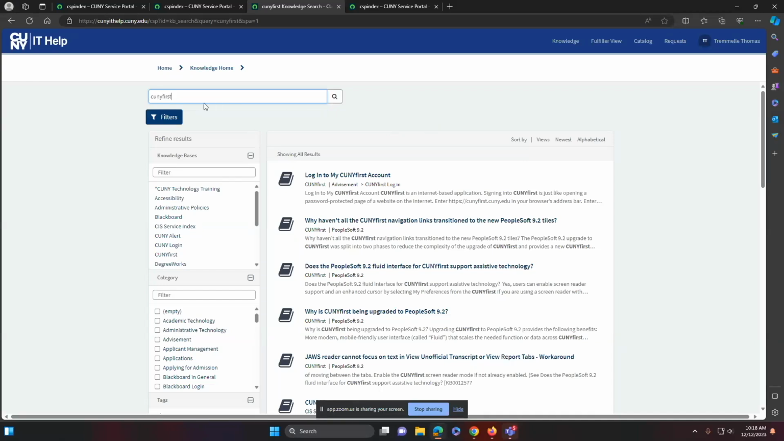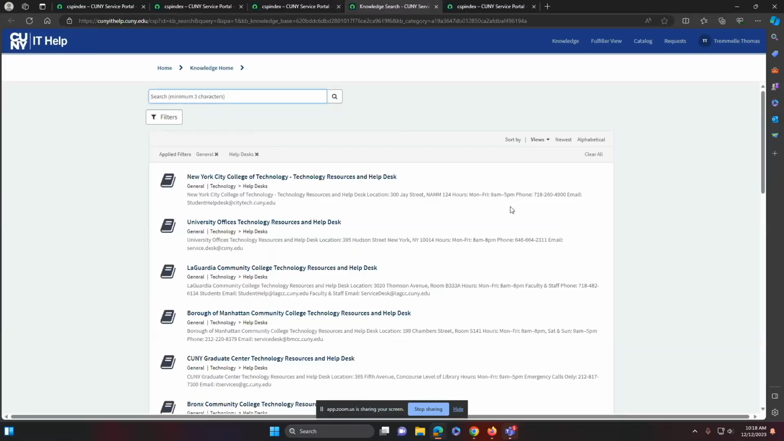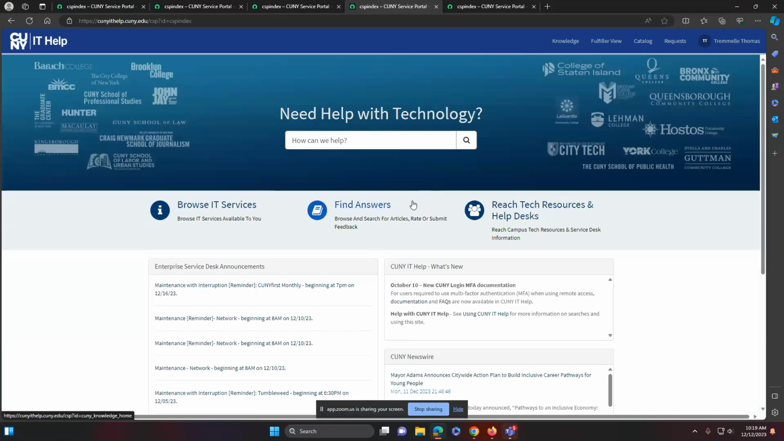The other thing I want you to notice is that at the top here in the white bar, it tells me the path to where I'm at currently on the page. Once again, by clicking CUNY IT Help, it will bring me back to the main or the home page. The Reach Tech Resources and Help Desk option, if I click on it, it gives me a list of all the local CUNY colleges and their help desk, like the address, the hours of operation, their phone number, contact information. I'll click once again on CUNY IT Help to bring me back to the home page.